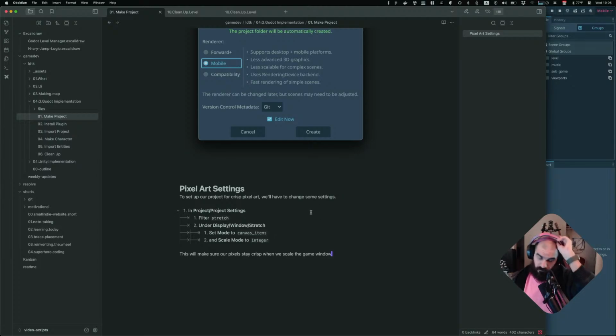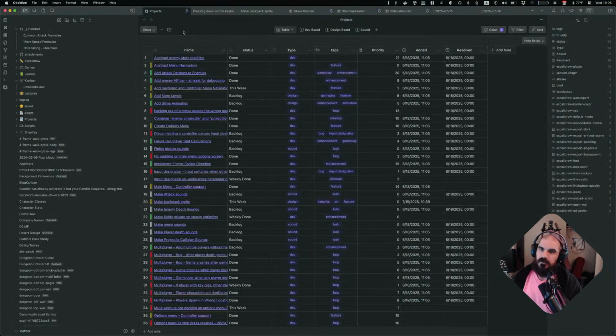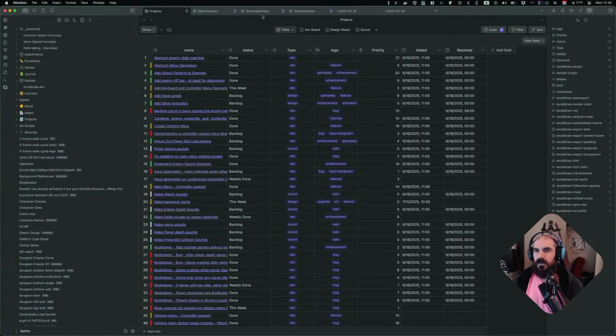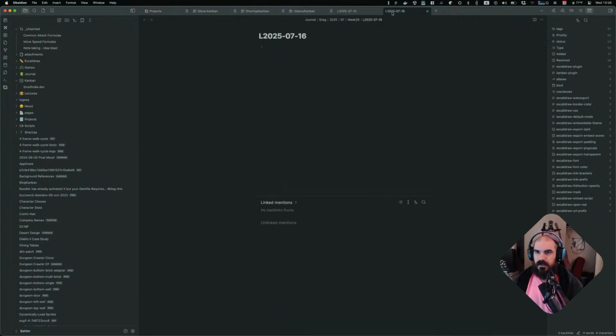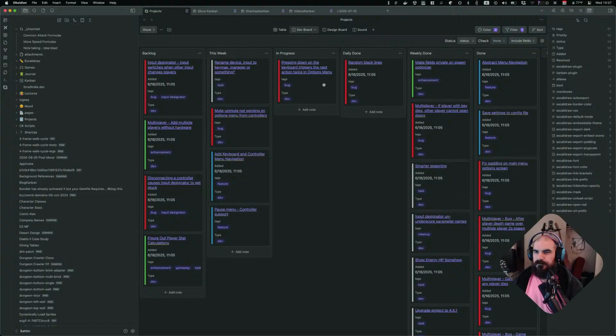Okay. So that's that. That's good that we got that out of the way. So let's go back to... Oh, I have to make that backpack sprite. That's a good reminder that I saw that. Dev board. So pressing down on the keyboard.